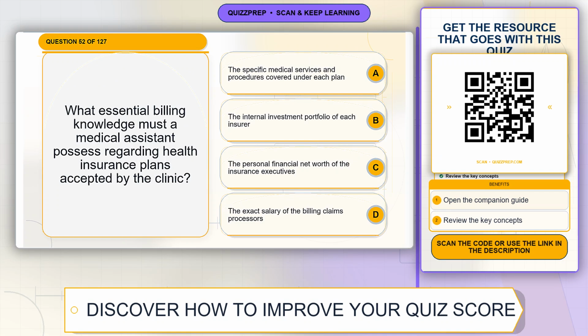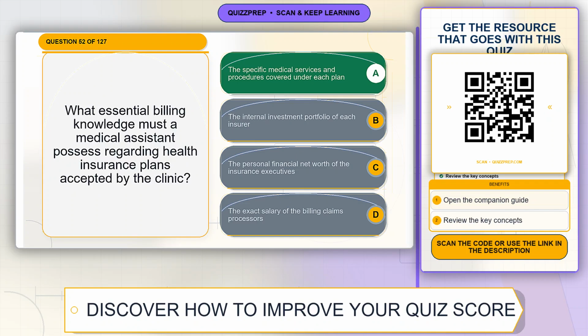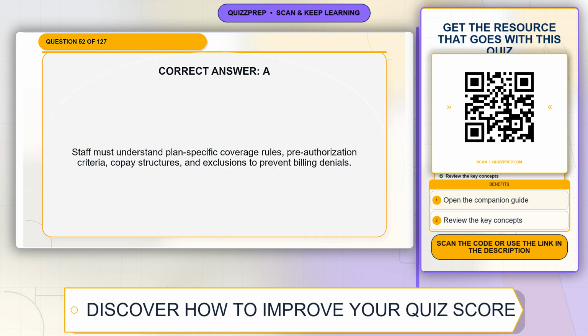Question 52. What essential billing knowledge must a medical assistant possess regarding health insurance plans accepted by the clinic? Option A, the specific medical services and procedures covered under each plan. Option B, the internal investment portfolio of each insurer. Option C, the personal financial net worth of the insurance executives. Option D, the exact salary of the billing claims processors. The correct answer is option A. Explanation. Staff must understand plan-specific coverage rules, pre-authorization criteria, copay structures, and exclusions to prevent billing denials.